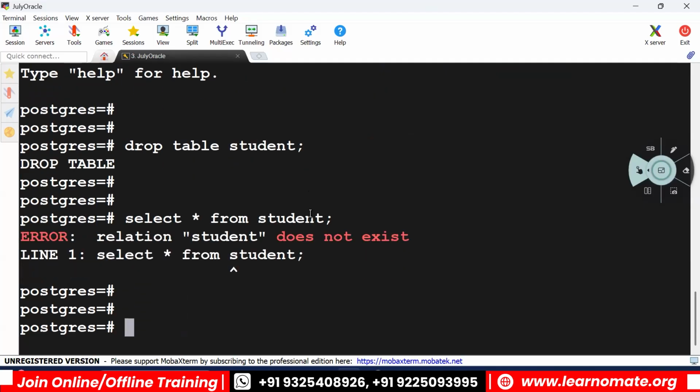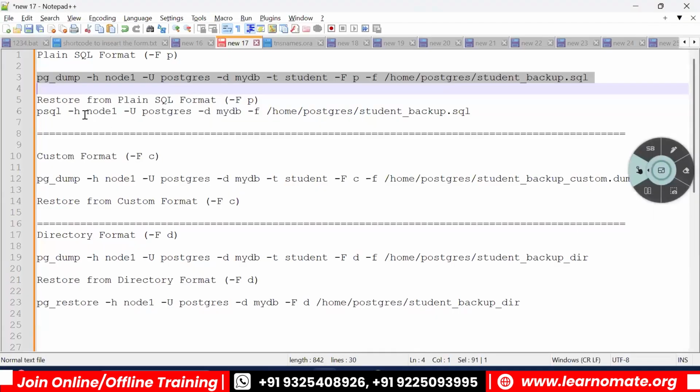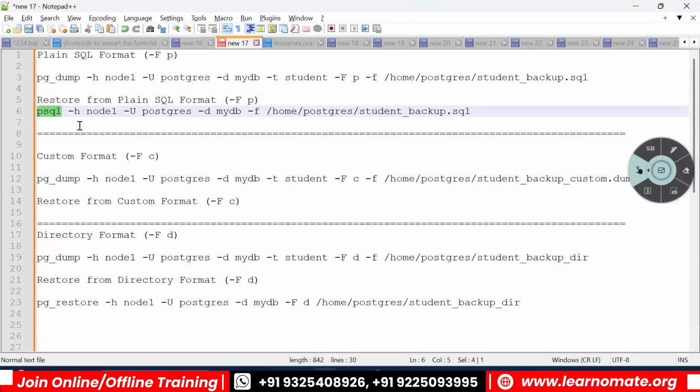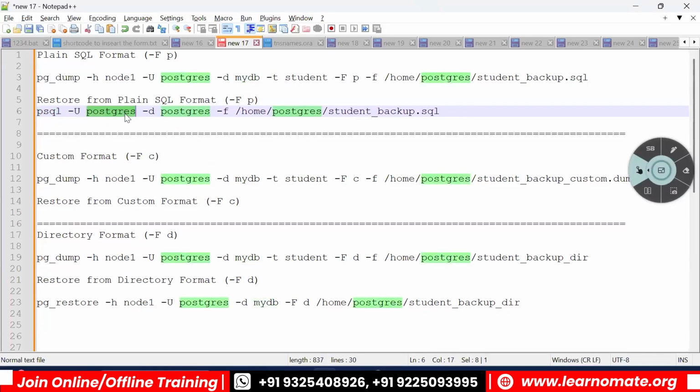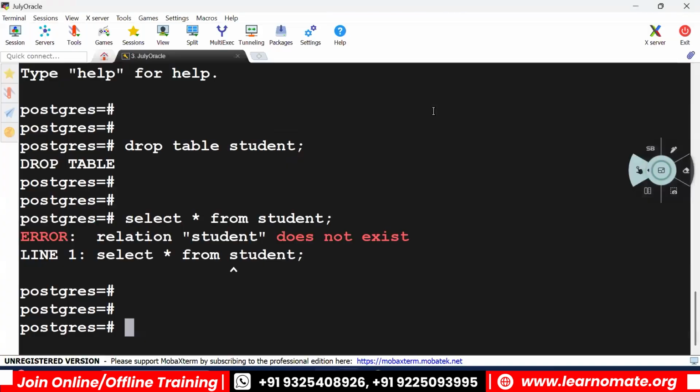No table exists. Now, if you want to do the restoration, again, for that, you need to use a SQL script, psql. I don't need to mention this host because I'm using localhost only. So psql is the utility which is going to do the restoration under a database called Postgres. Postgres is the username. Remember, this is a username and this is a database name, and my backup is available in this location.